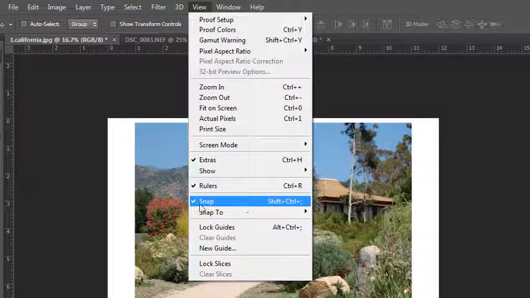Another thing to turn on is the snap feature. This is really great when you're working with guides, and let's talk about guides right now.